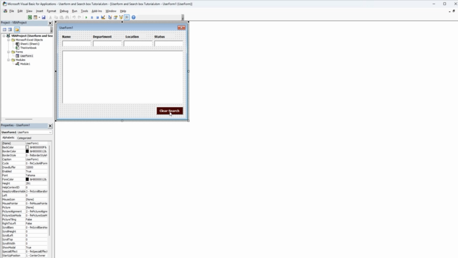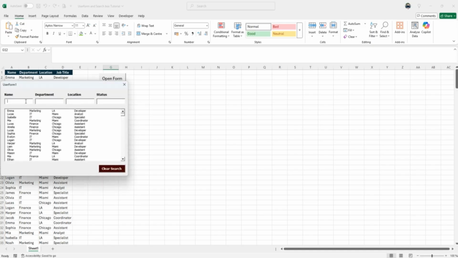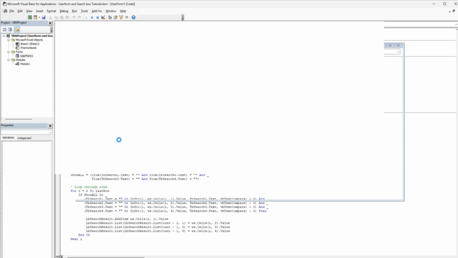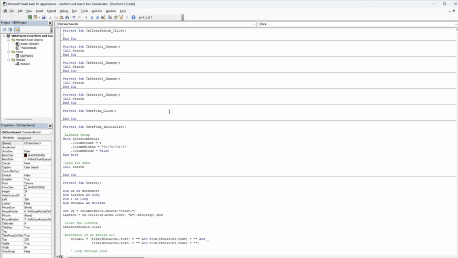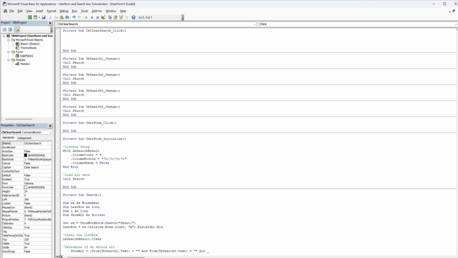But before that, we need to write the code to clear the search, because right now nothing happens. Let's search Mia, marketing, whatever. Search, clear, clear search, nothing happens. So let's double tap on that and start coding the clear button. And that's a pretty simple code.